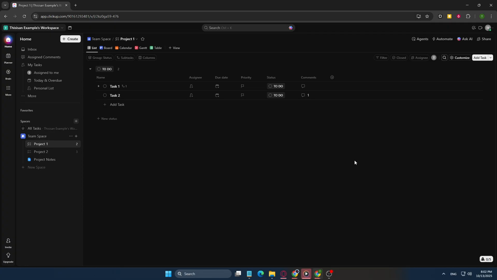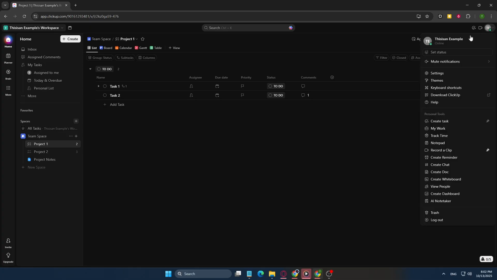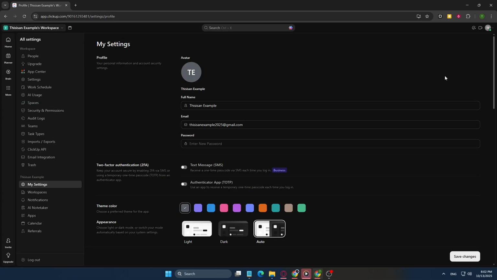Next, let's head over to your profile where you'll find the Settings option. Your profile is usually located at the bottom left corner of the ClickUp interface, often represented by your profile picture or initials. Once you're there, click on Settings. This will bring up a variety of options designed to help tailor ClickUp to your specific needs.